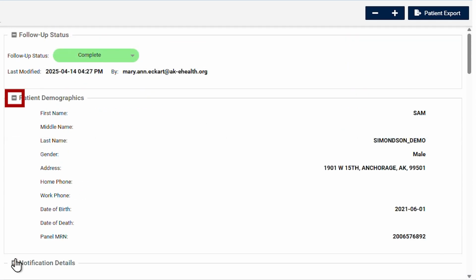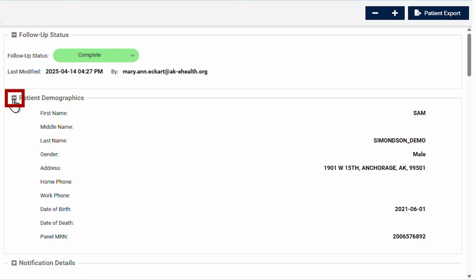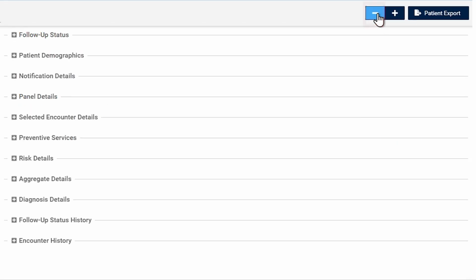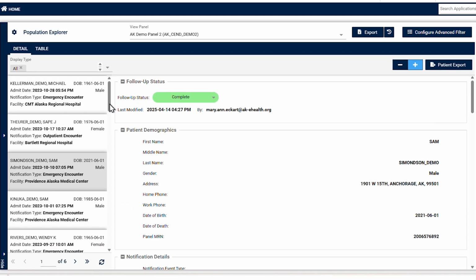Sections within encounter details can be collapsed or expanded individually using the plus or minus icons next to each section header. You can also use the plus and minus icons at the top of the screen to expand or collapse all sections at once.